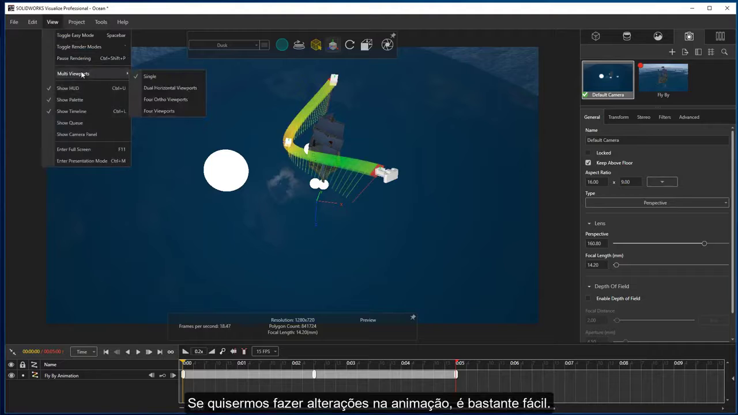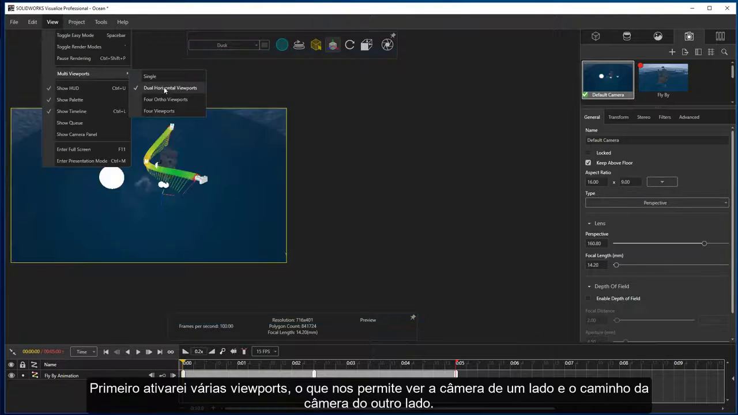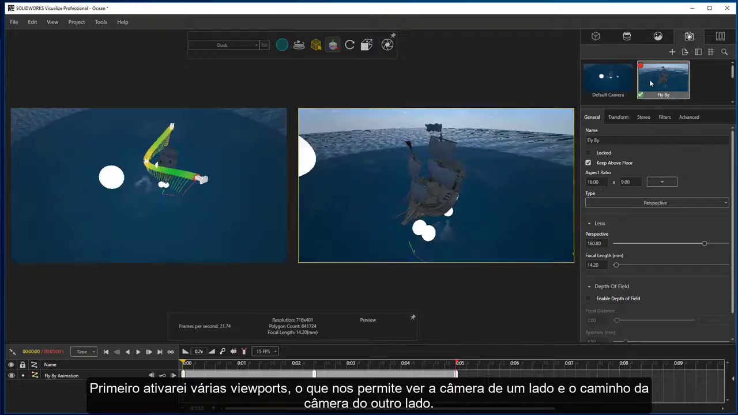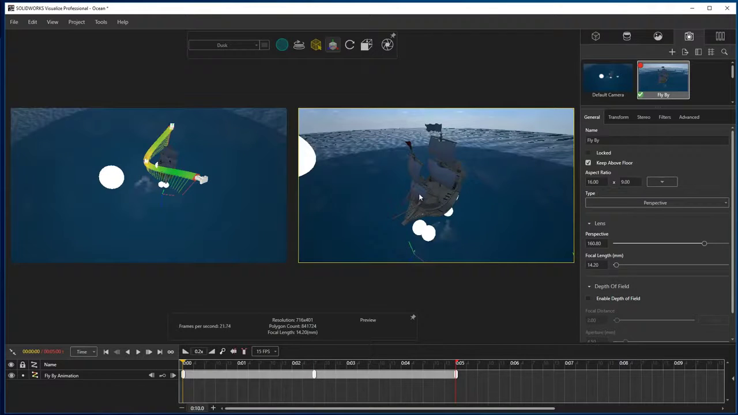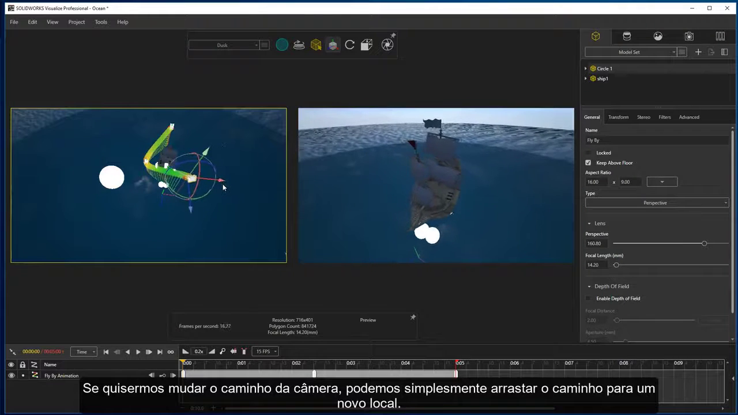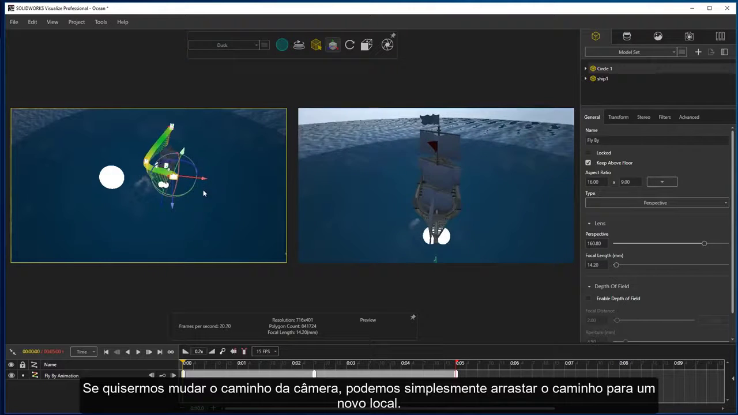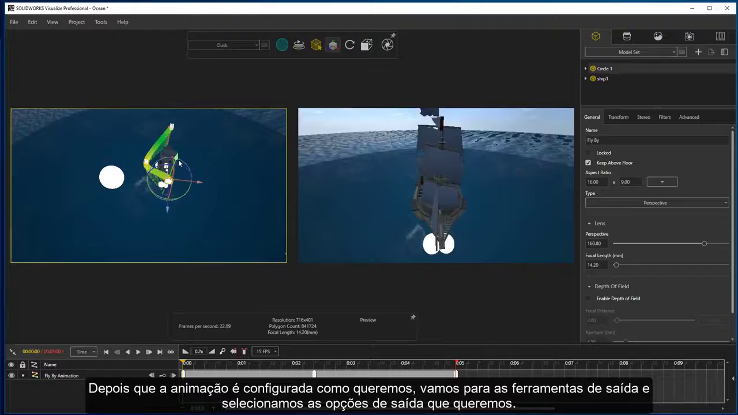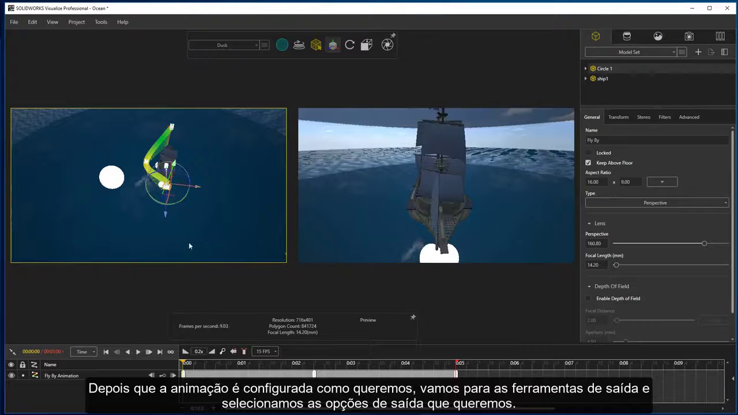If we want to make any changes to the animation, it's quite easy. I will first turn on multiple viewports, which allows us to see the camera view on one side and the camera path on the other side. If we want to change the path of the camera, we can simply drag the path to a new location. Once the animation is set up how we want, we go to the output tools and select the output options that we want.